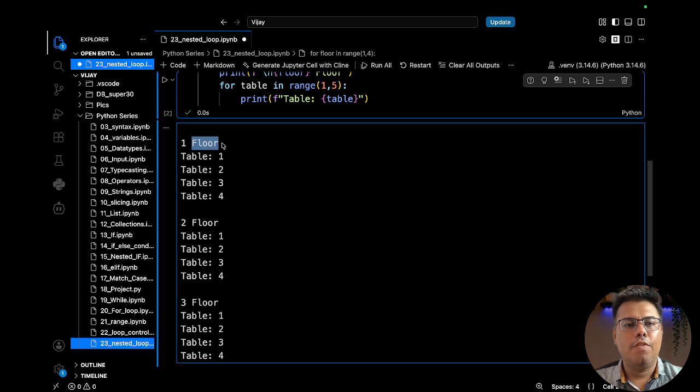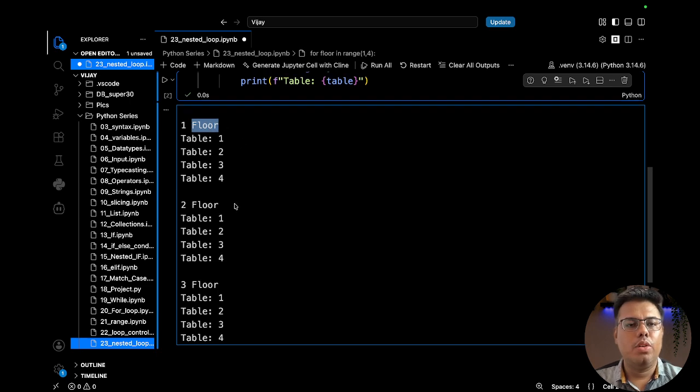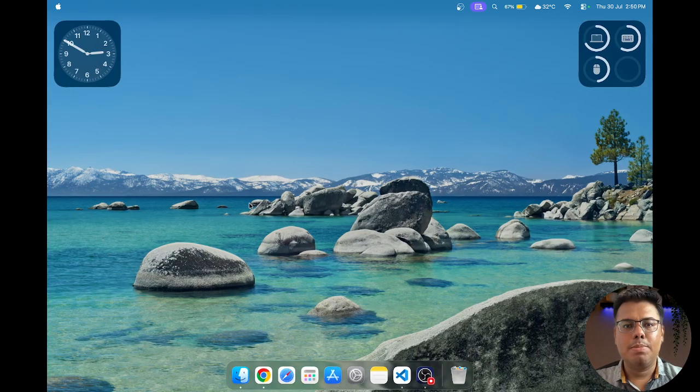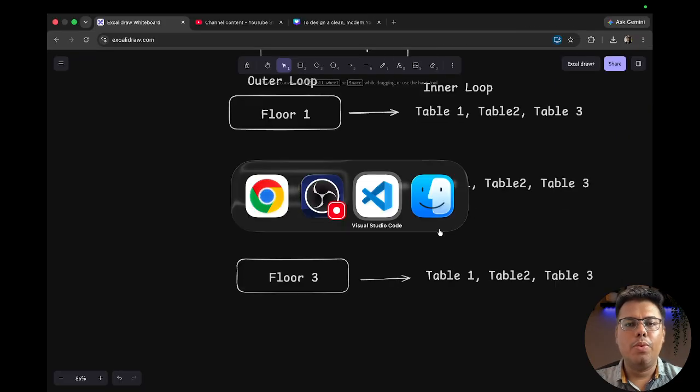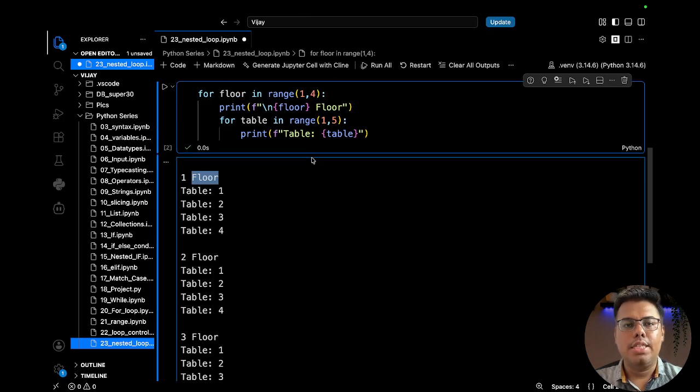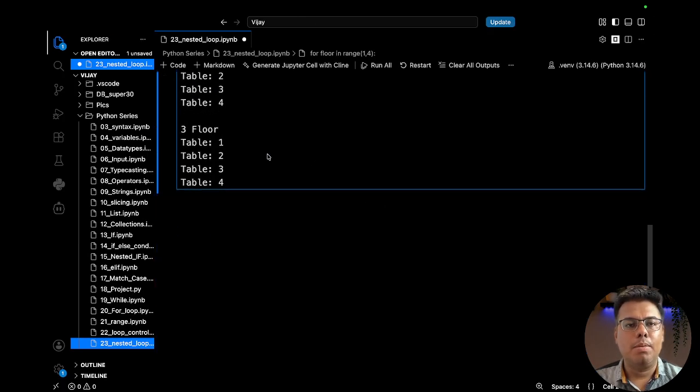Here you can see first floor table number 1, 2, 3, 4, second floor table number 1, 2, 3, 4, third floor table number 1, 2, 3, 4. Exact same structure that we saw in our theory. Okay, so this is how we can implement the nested loop with the floor and table example.